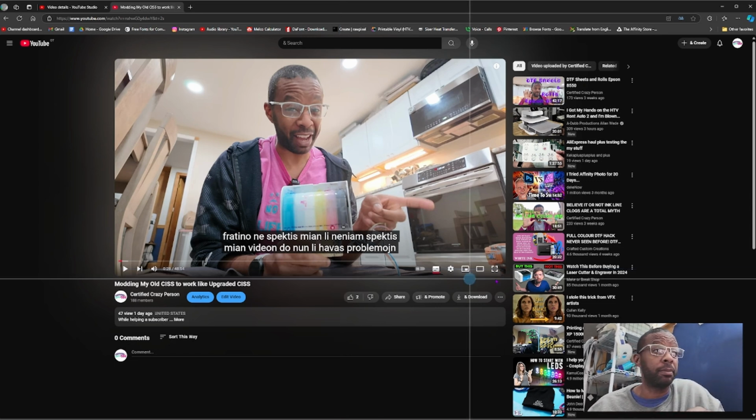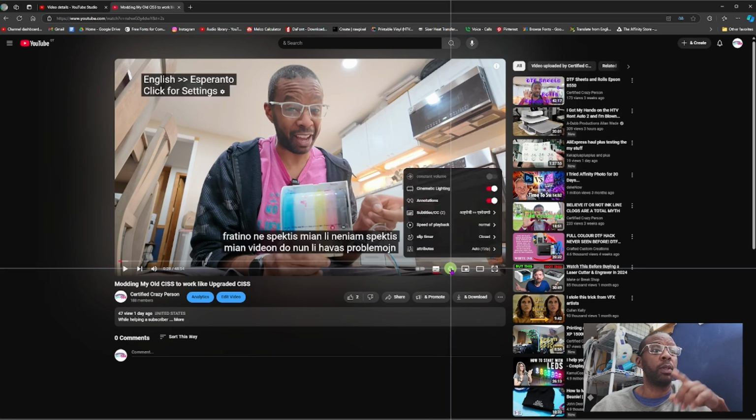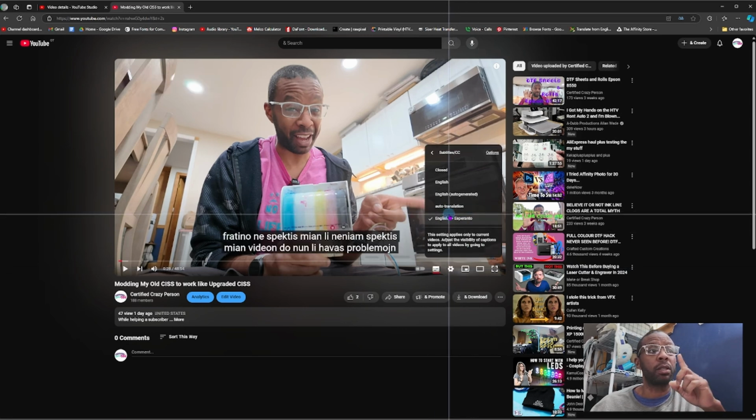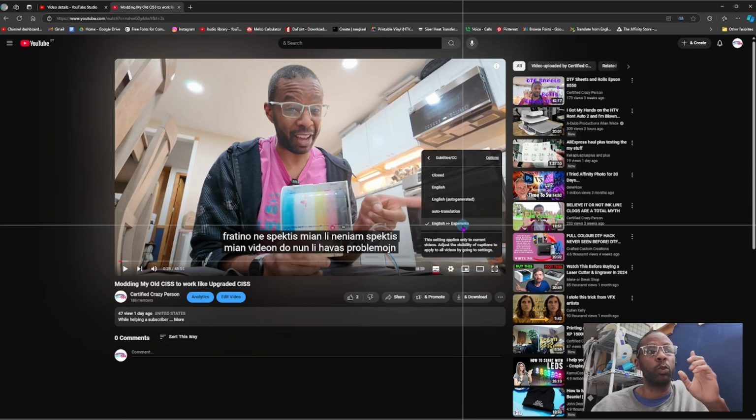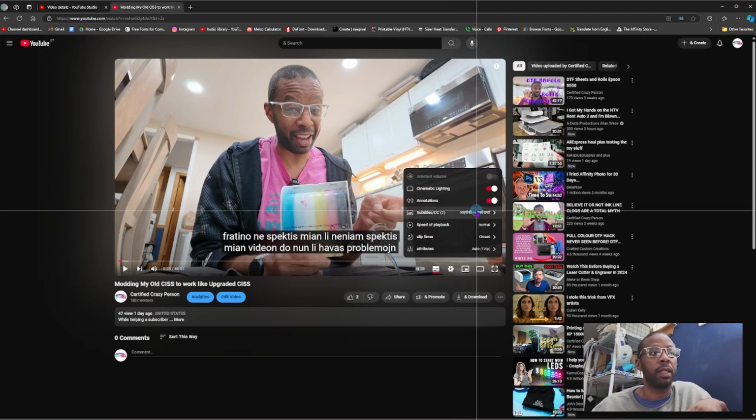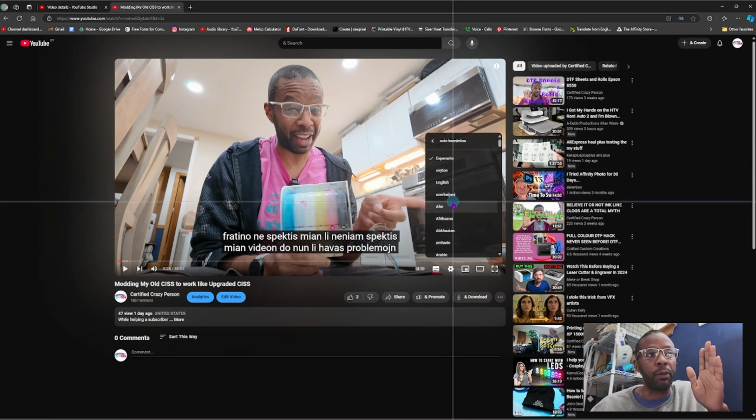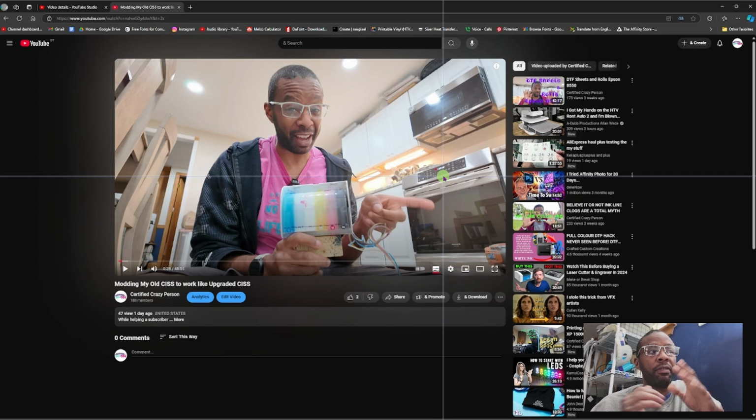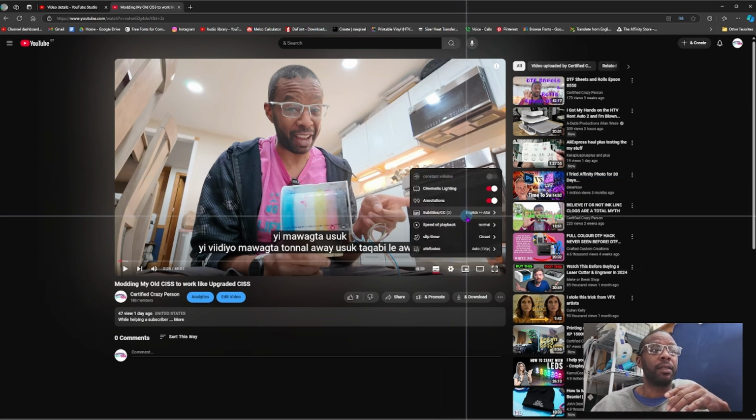Let's change it again. So we're going to click the settings. We're going to click subtitles. We're going to change it. Click it back again, because when you click it, it turns it off. Click it again. We're going to click auto translate. We're going to pick the language we want. We're going to pick Afar.